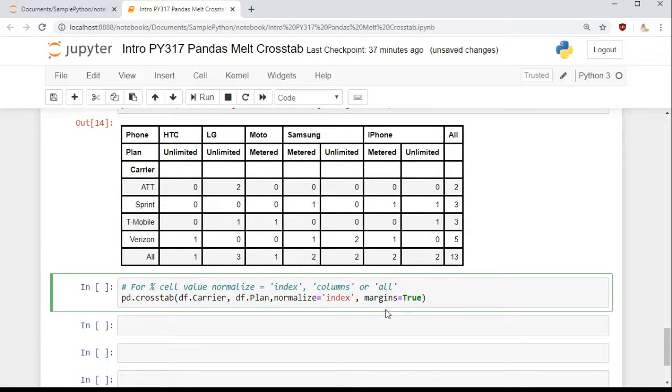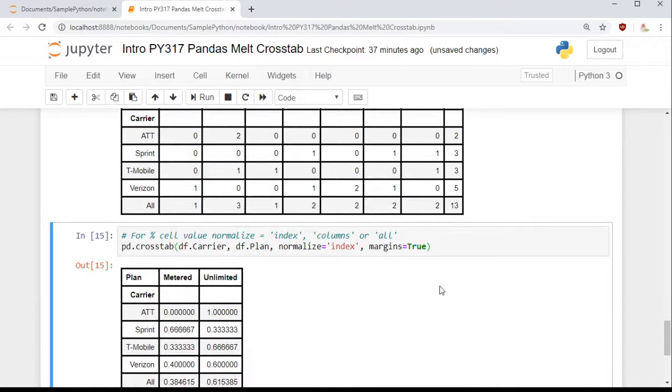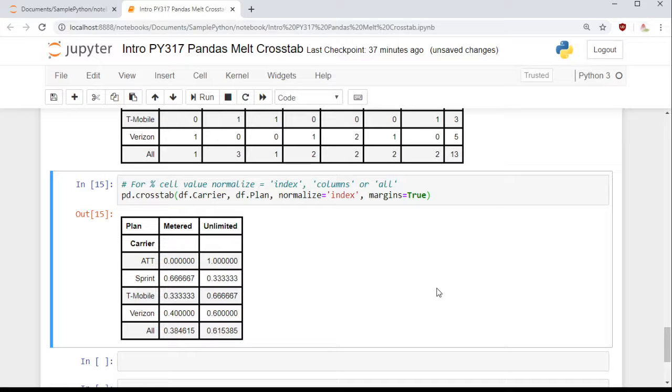So here what I am doing is I am passing my rows and column as phone carrier and the plan, and then I am saying normalize equal to index. So here I am saying normalization happens at a row level and margin is true. What does that mean? That means every row will calculate the percentage on a scale of 100, and every row by itself is independent, and we calculate the percentage.